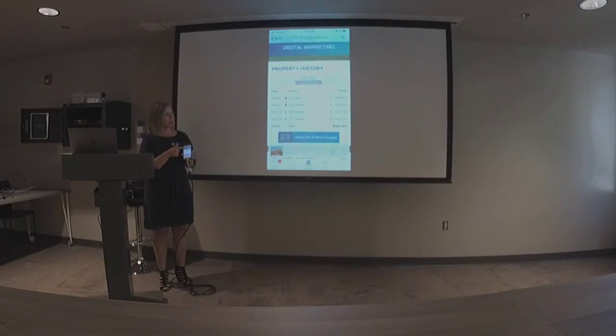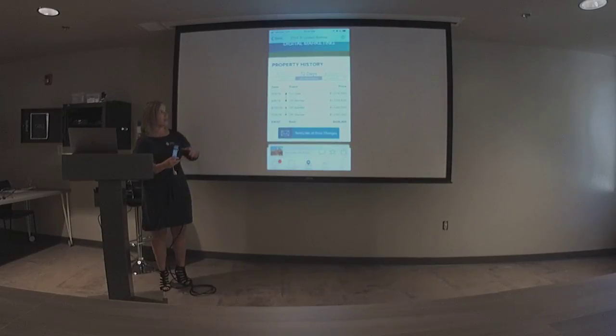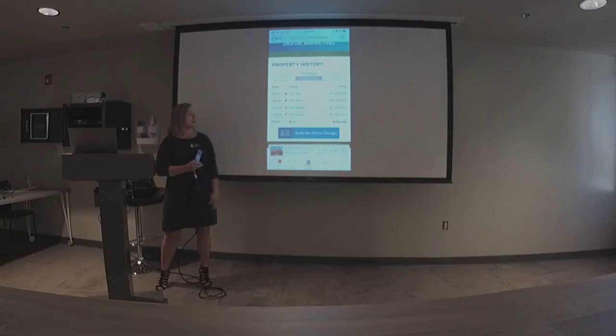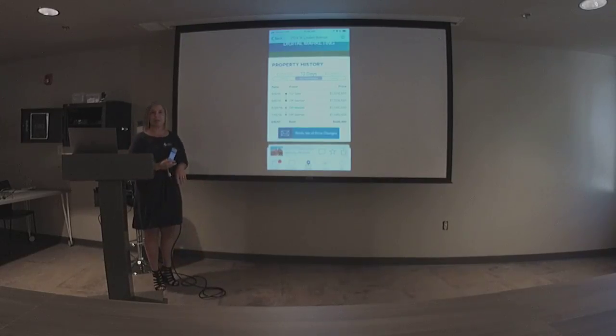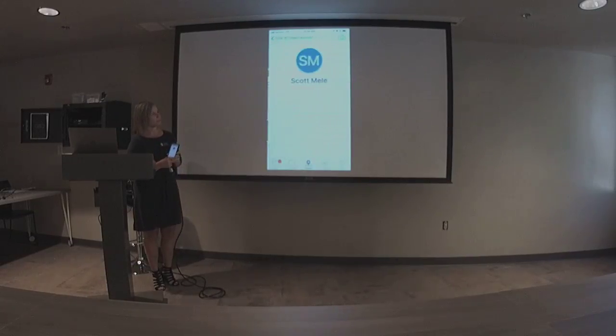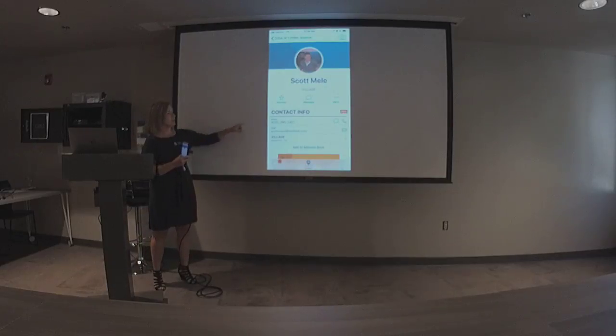Property history, which we also have in REALTRACS. But in their property history, they have a neat little piece here that says, notify me of price changes, which is pretty nice. This is for the public too, to be able to see. So if they want to be notified of a price change on that particular property, they can set it up to just simply email them, notify them when it comes about. You'll see agent contact information. If you want to tap on the agent name, you'll be able to set up an appointment with them.